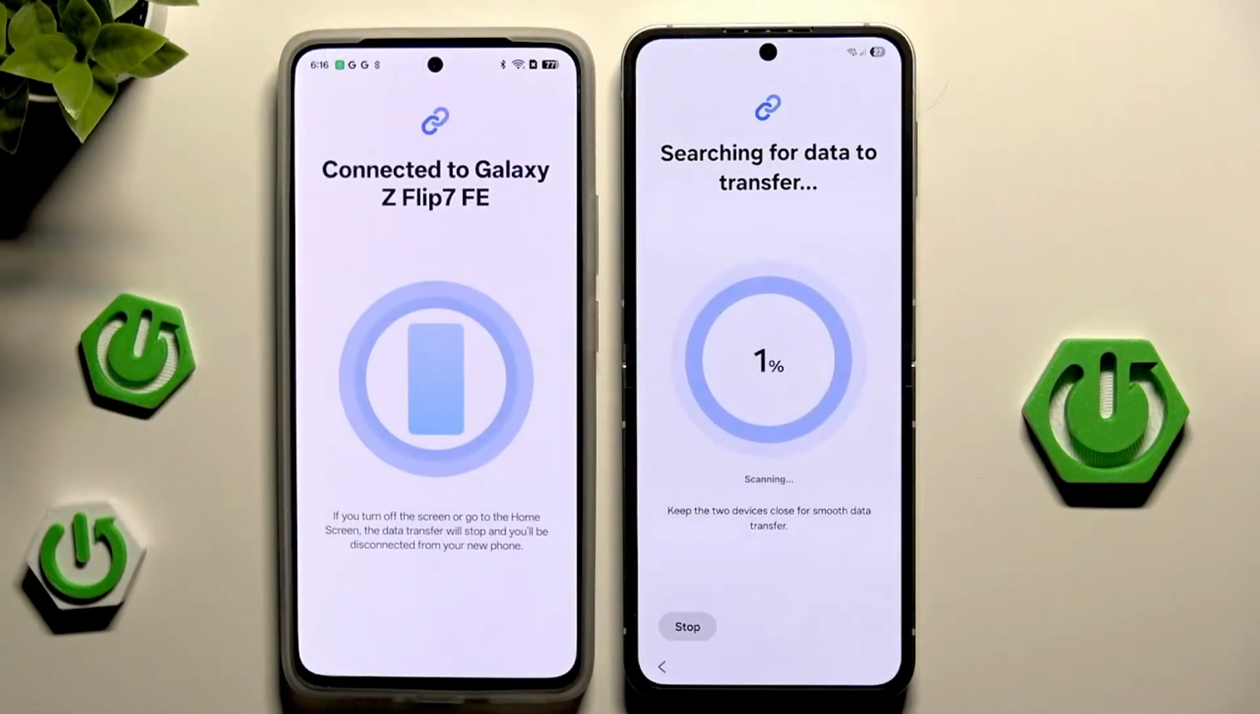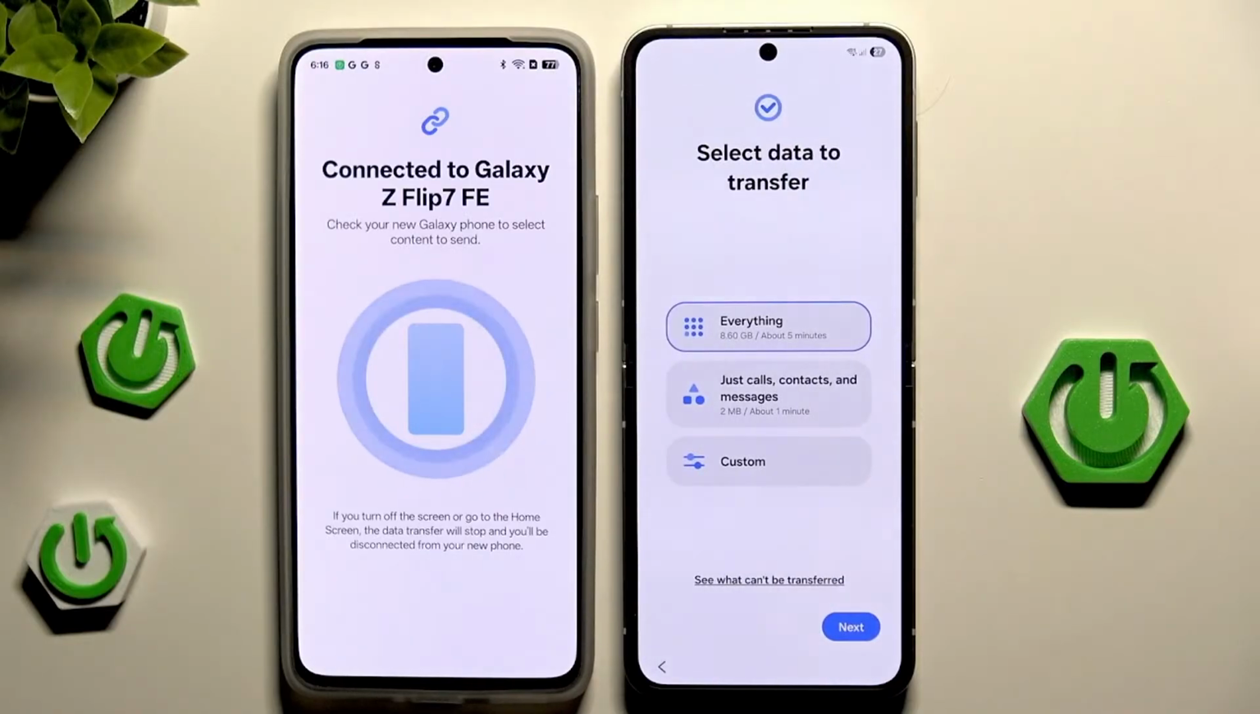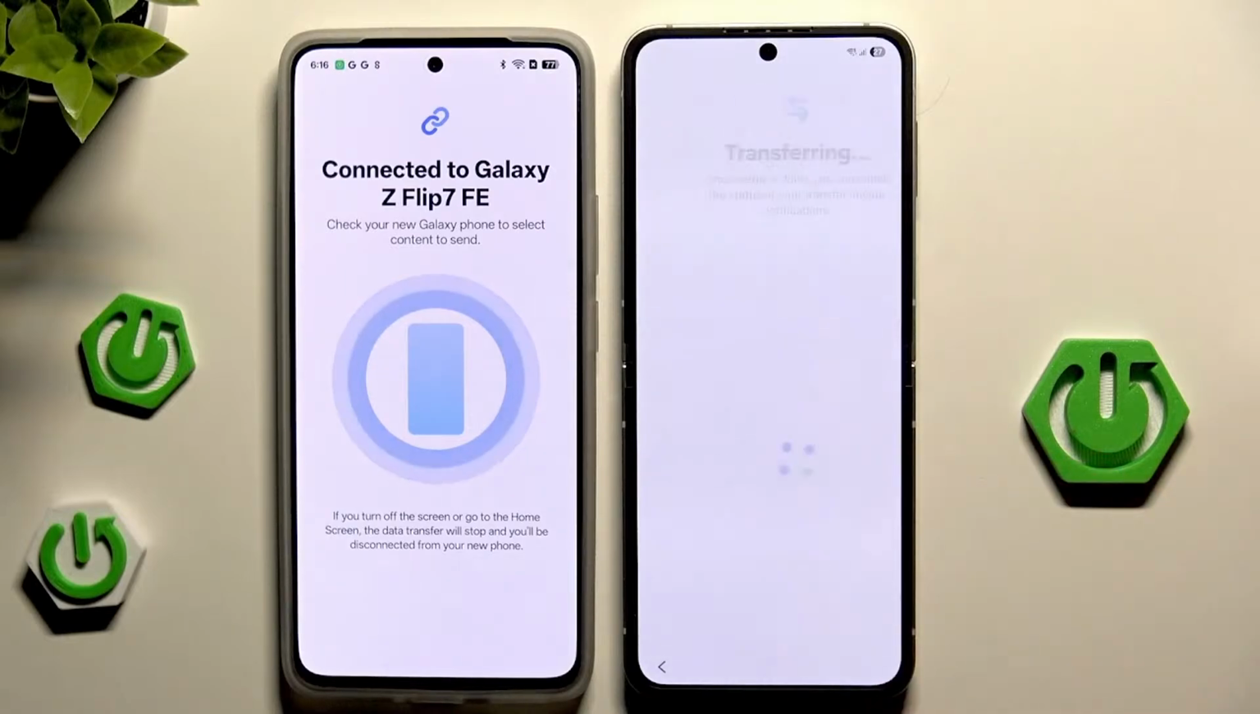Okay, searching for data to transfer. Let's wait until it's finished. Okay, and now select what you want to transfer. We can select everything, just calls, contacts and messages, or we can click on custom and manually select the things that we want to copy or don't want to copy. In my case, I only want the calls, contacts and messages to be copied. Then click on next once you have selected everything.